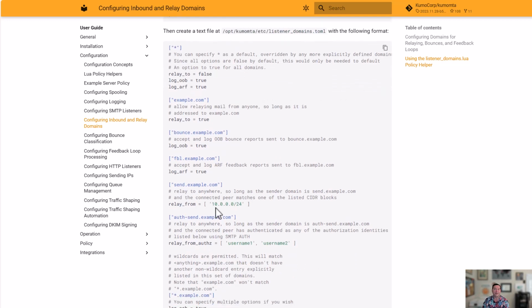bounce.example.com, we're going to log out of band on it, and fbl.example.com, we're going to log as an ARF, and maybe, for send.example.com, we're saying, look, as long as the sender domain is send.example.com and the peer coming in is 10.0.0.24, then we're going to allow that relay out to occur. The difference between this and, for example, just relay hosts is here we're being selective, right? With relay hosts, we're just saying, look, if you're in the list of relay hosts, then you're allowed to relay mail. Here we're saying, rather than setting up a widespread relay host rule, we're instead going to say, if you're from this IP and you're sending from this domain, then you're allowed to relay on our behalf.